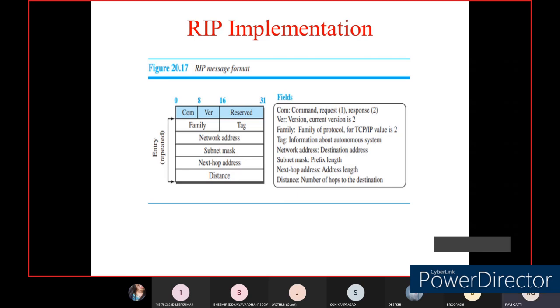So this RIP message is a 32-bit version. You can see here the command field holds 8 bits, and the version field holds 8 bits. Then you have the reserved field, which holds 16 bits, that is, 16-bit data.